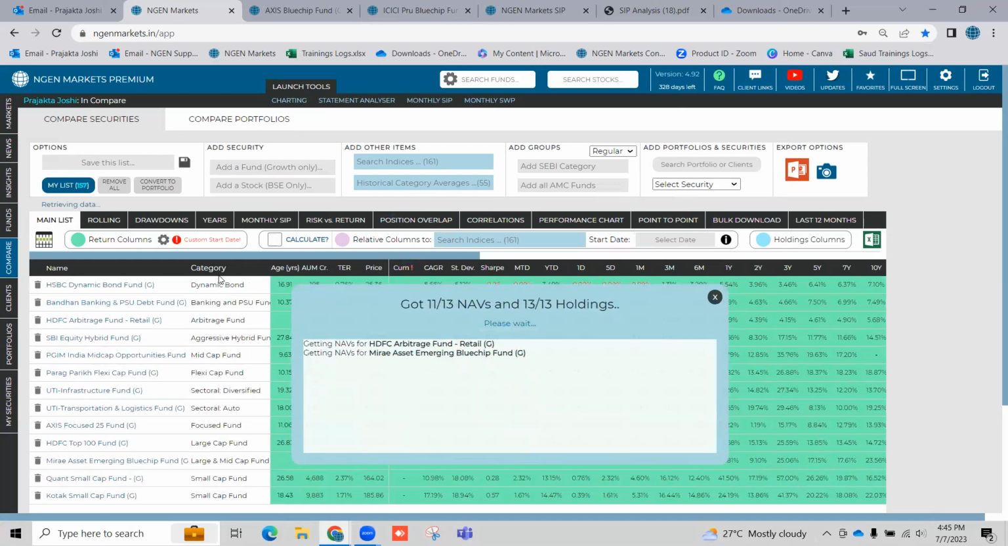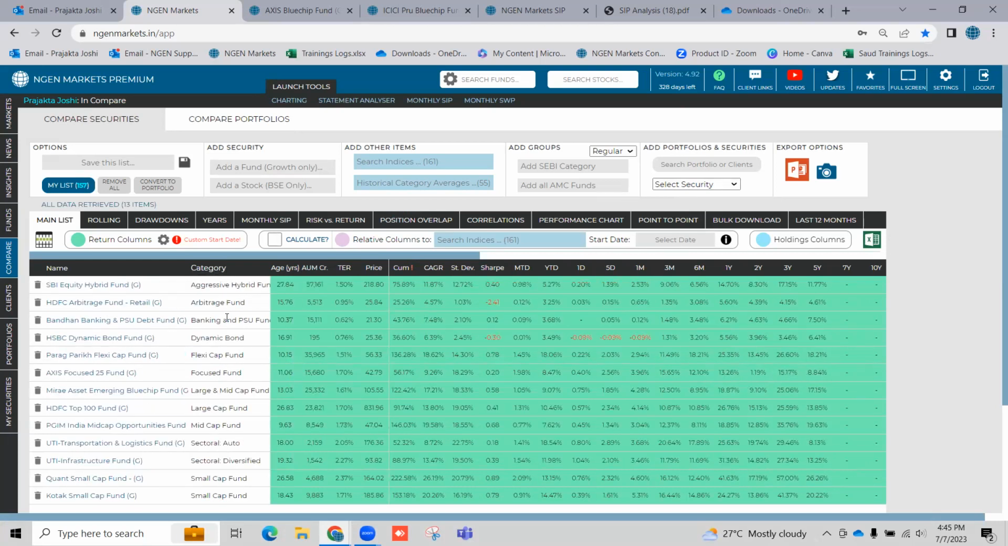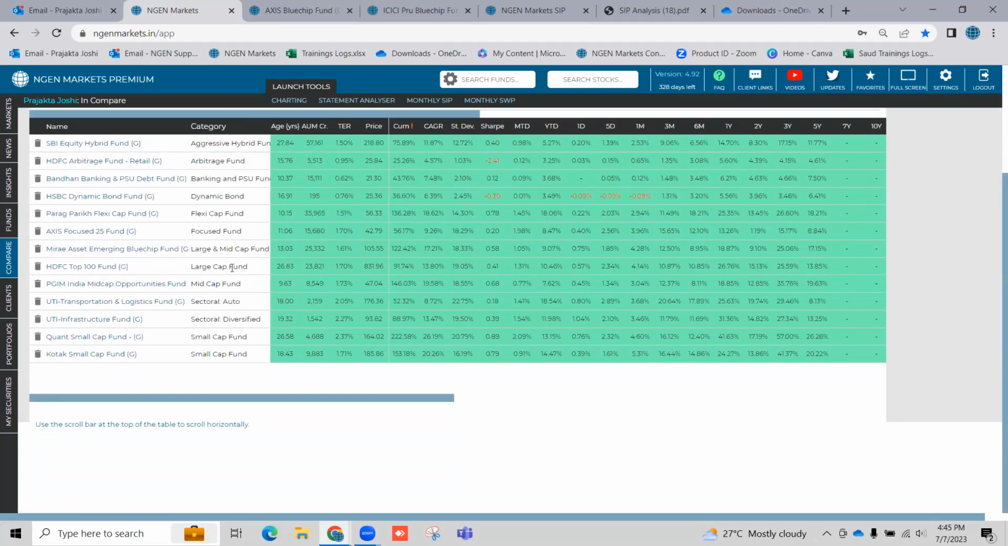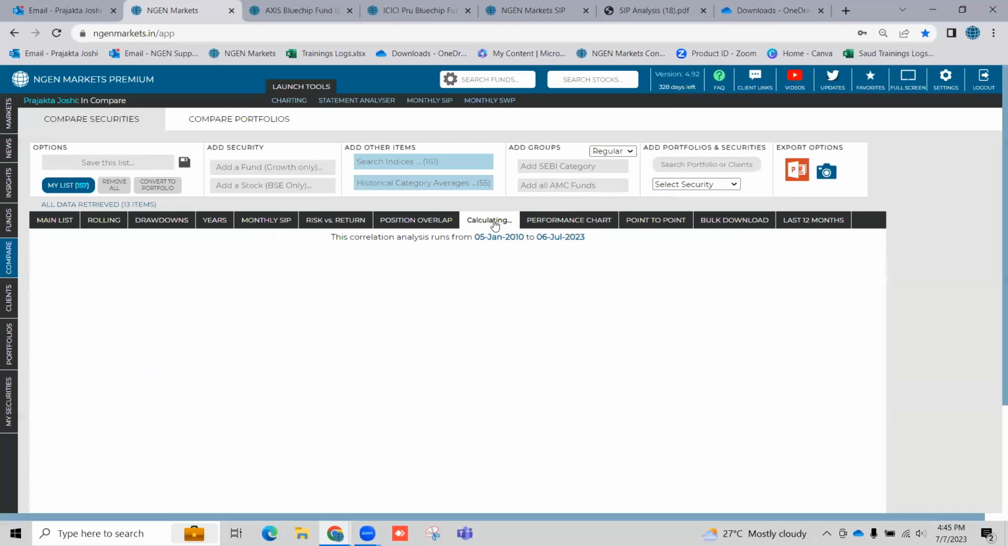Once I load this, I have a diverse set of funds. As you can see, there are close to 13 odd funds across categories. From hybrid, there are some large and mid caps as well. There are some dynamic banking and PSU debt funds as well. So directly head over to correlation analysis.